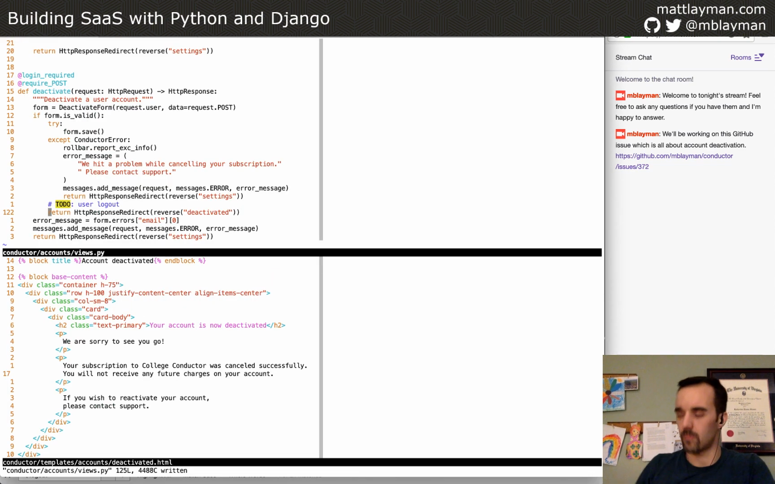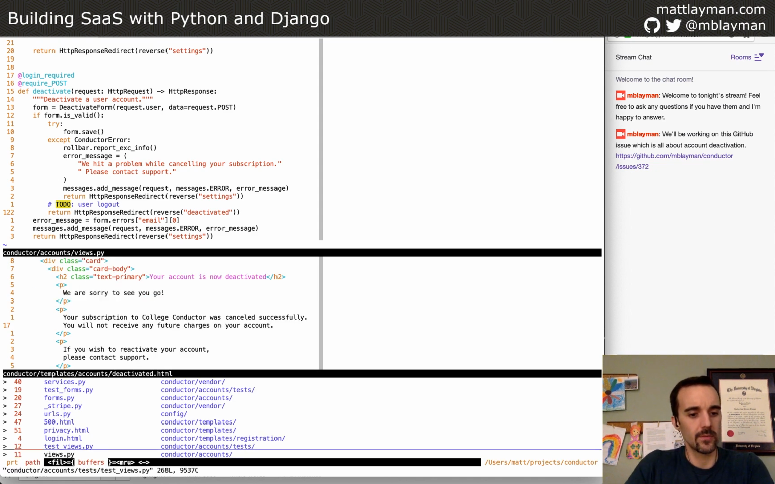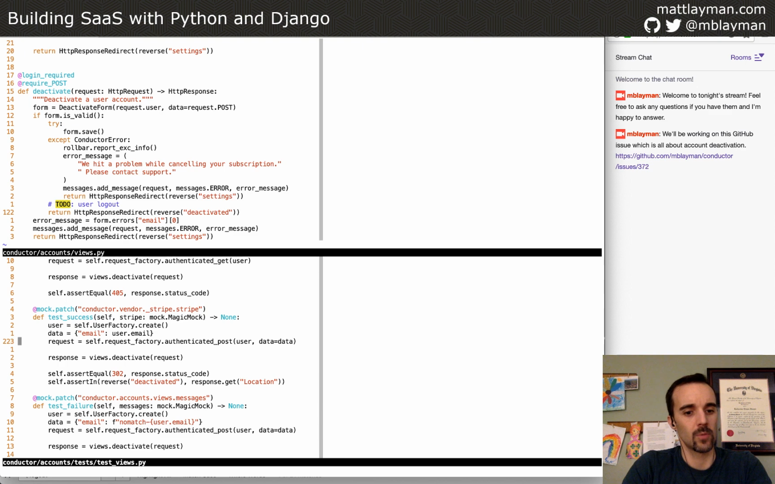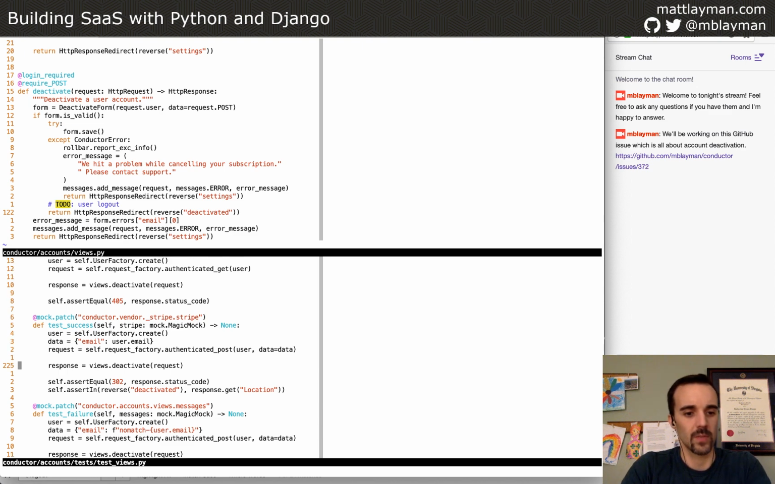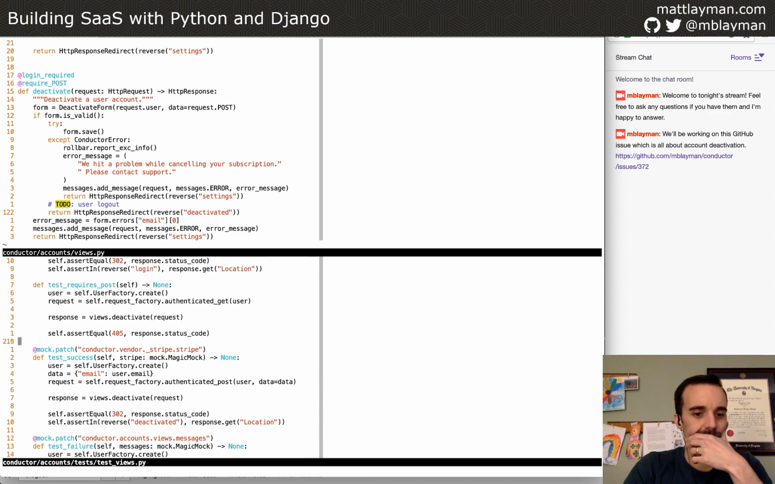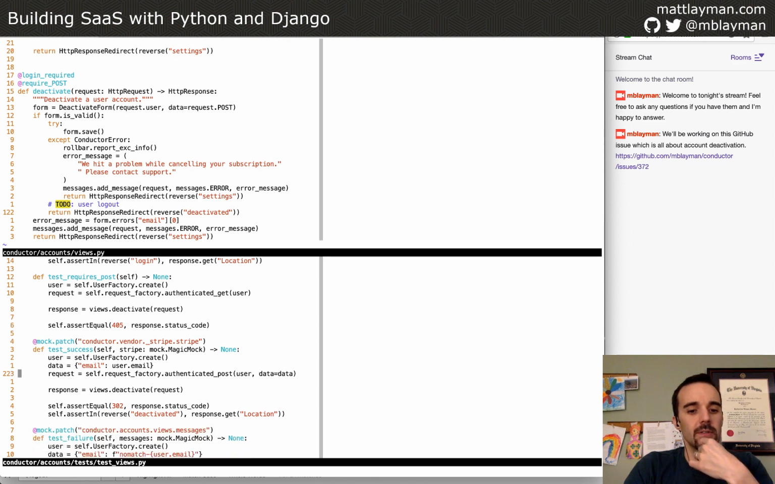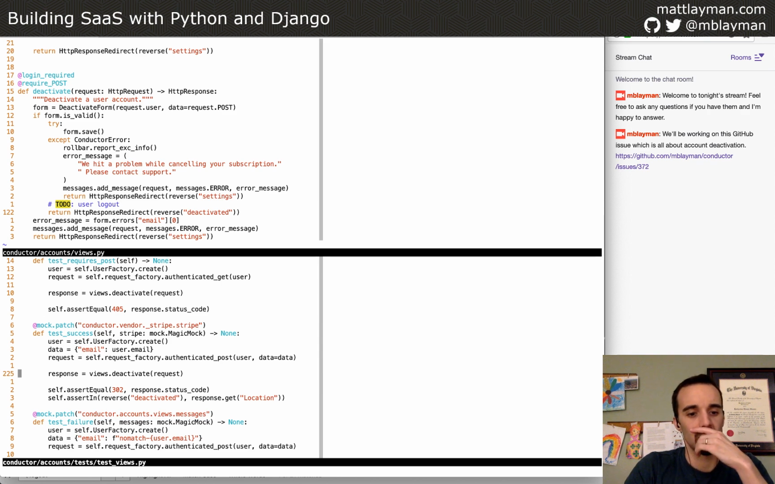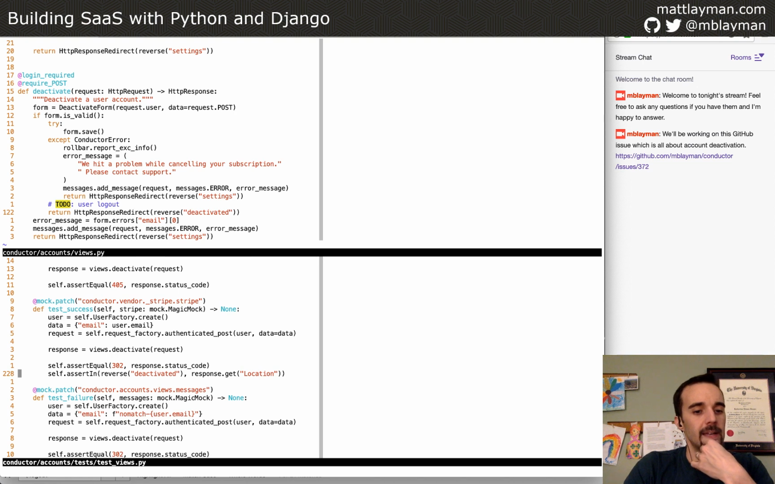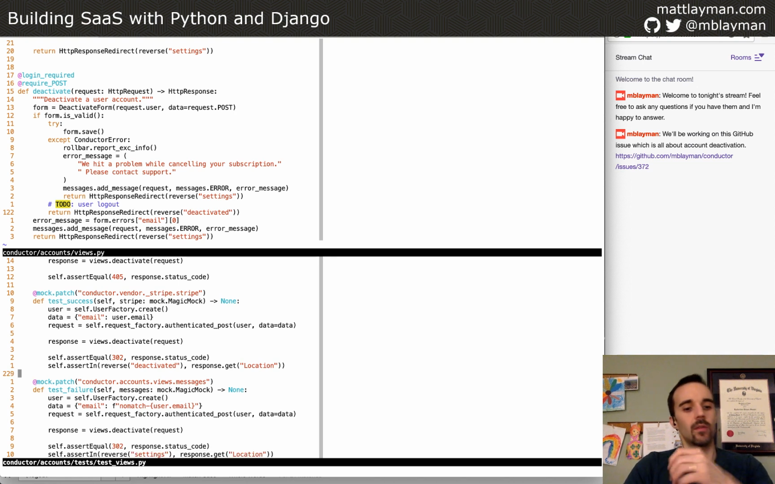So I'm trying to think what kind of test we can do here. Coming back to our file, we're testing success. We're testing mocked out Stripe, because it's going to call form save. That's fine. And in our success path, we need another assertion.